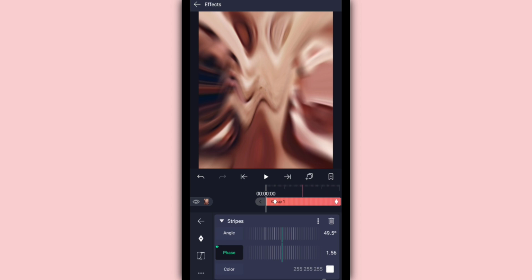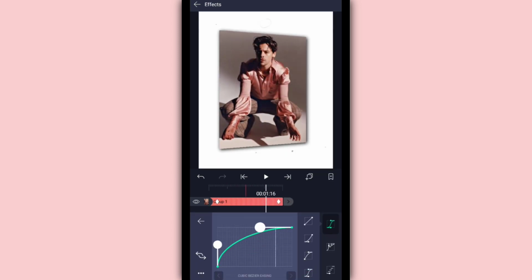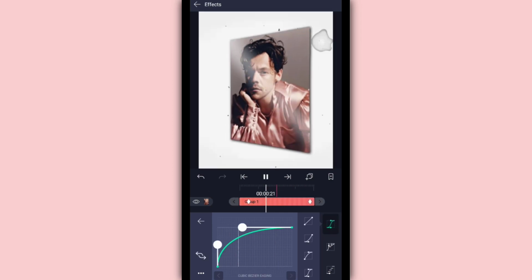So I also adjusted the keyframe to where it started and where it ended, and I added on an out graph. This graph will change everything for you, so just make sure to add it. If you don't add a graph, it's not going to look as good, and yeah, that's basically how you do it.